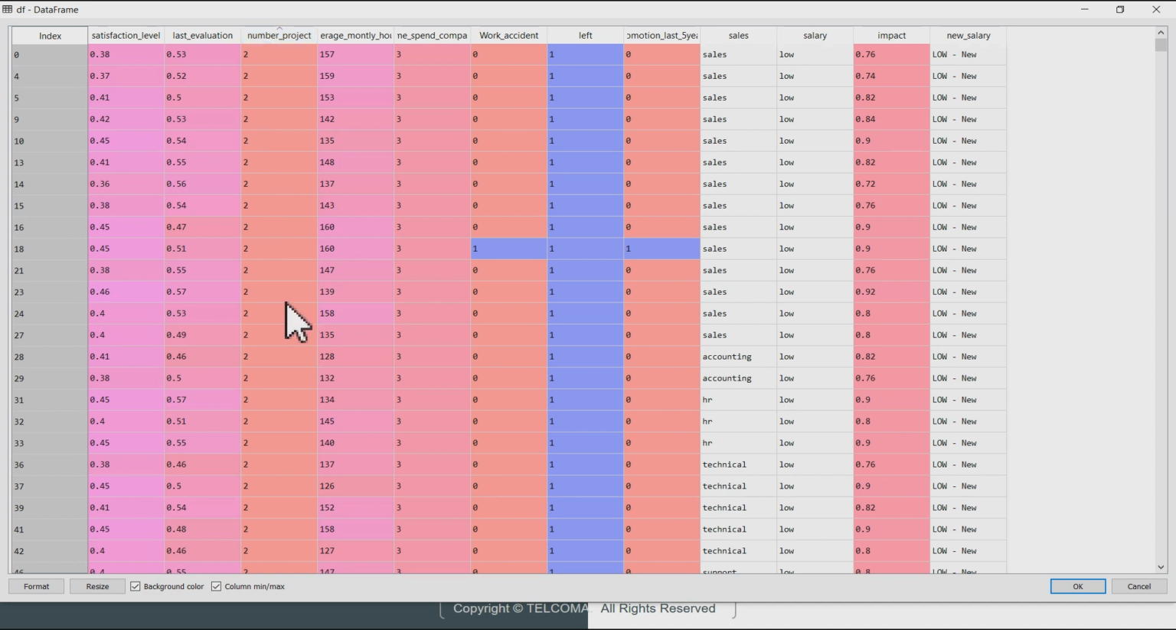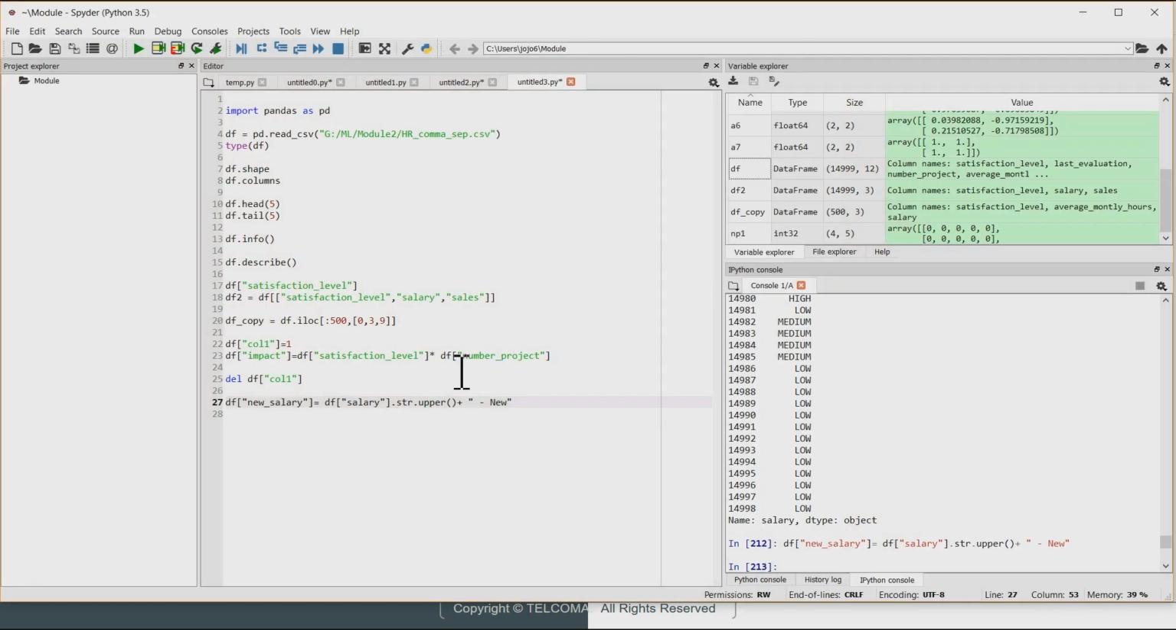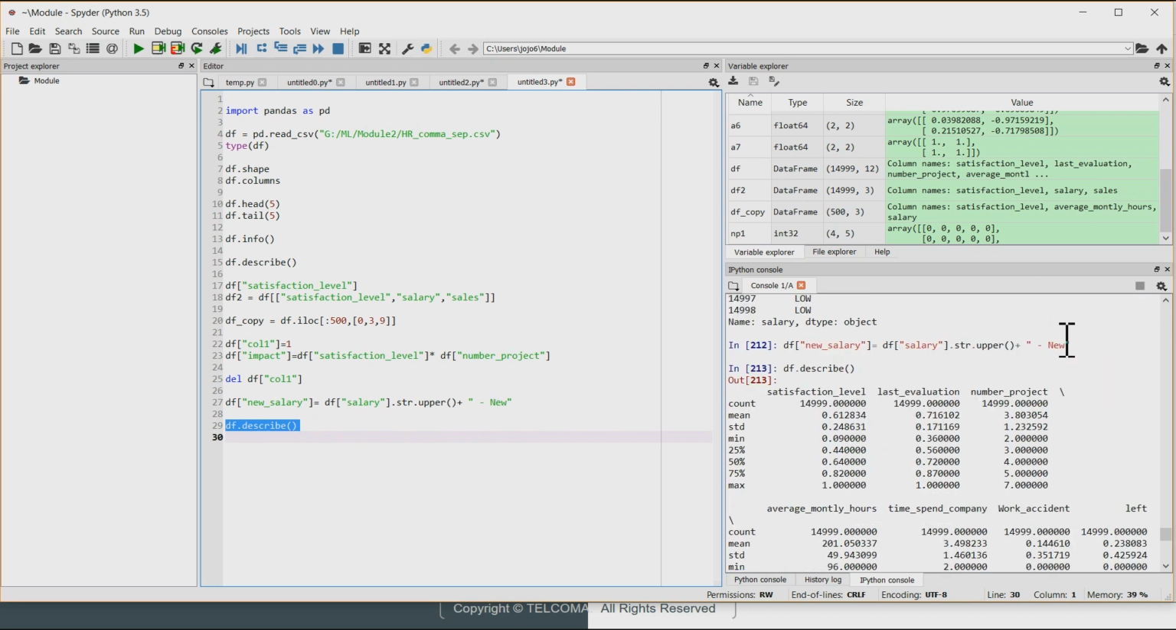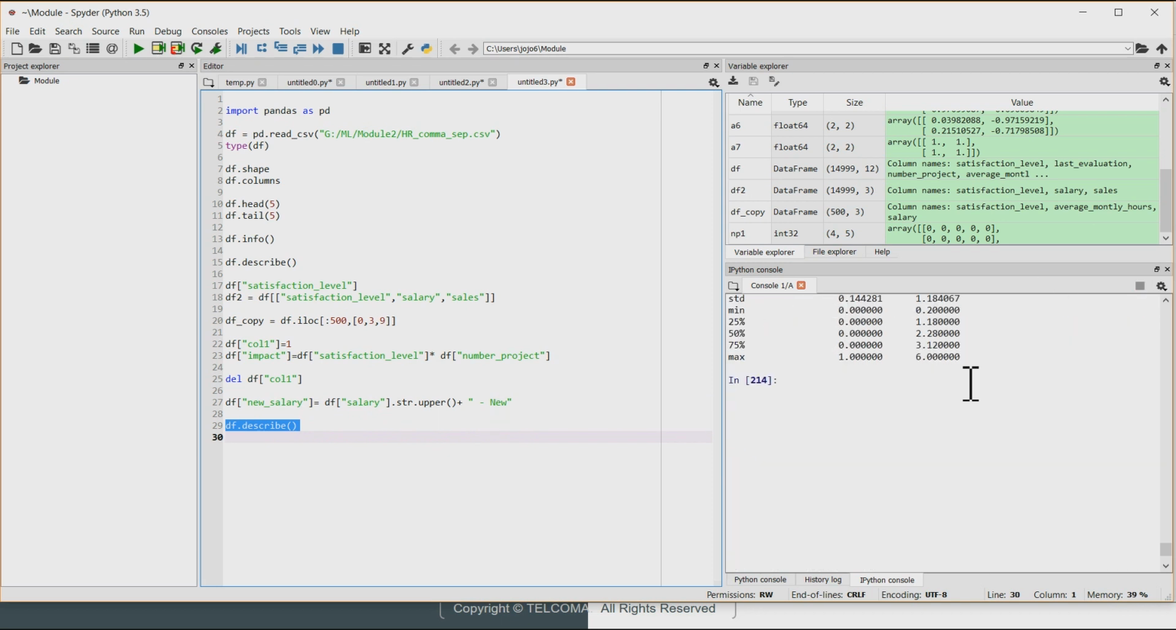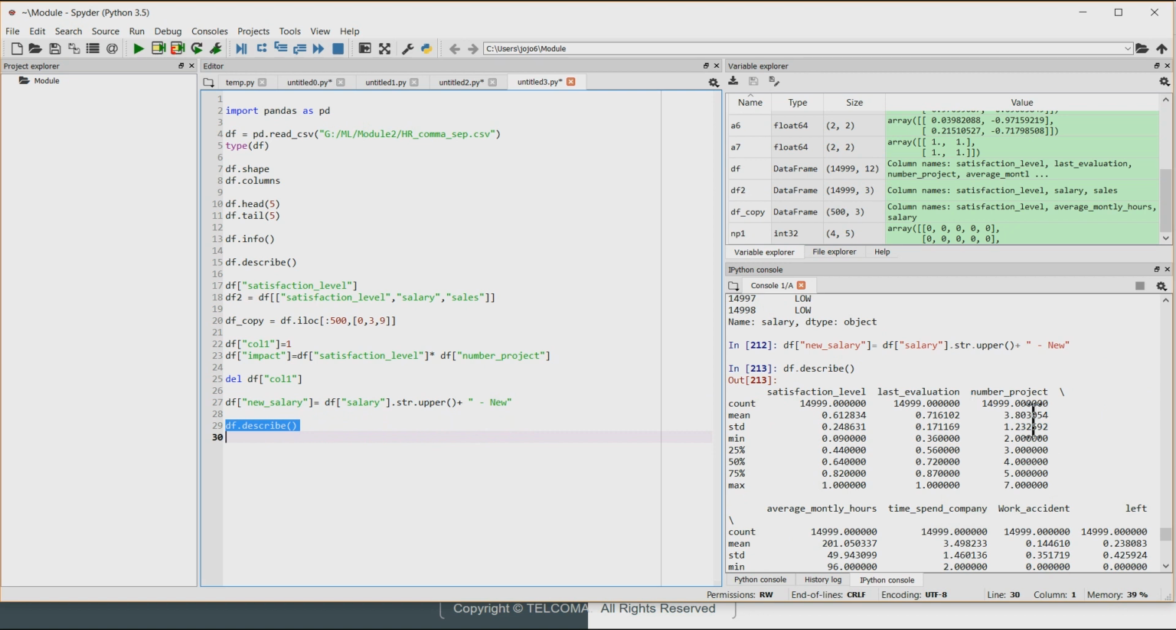So from the description which we saw when we did a data describe on this data set, we are confident that we have around 7 as the maximum for number of projects. Over here we can see that the number of projects has a maximum value of 7. So we want to filter the data frame. We can have only values more than 3. That is, we would like to have only values 4, 5, and 7 in the data frame.